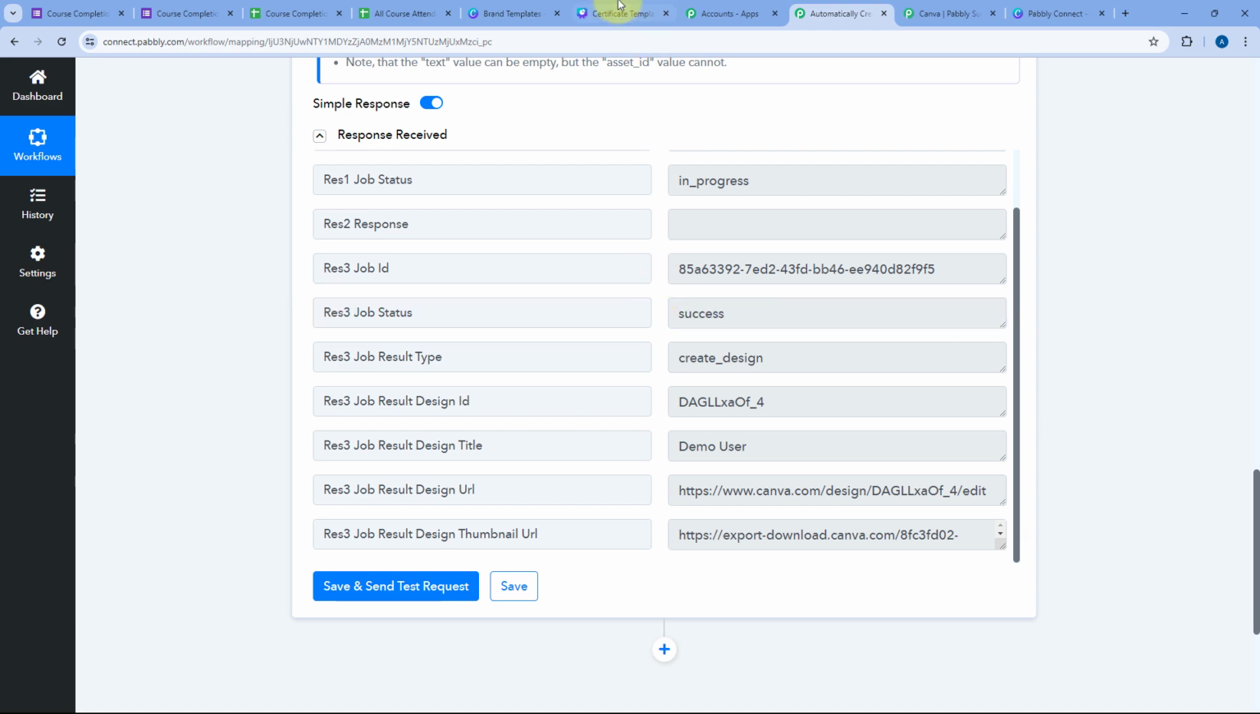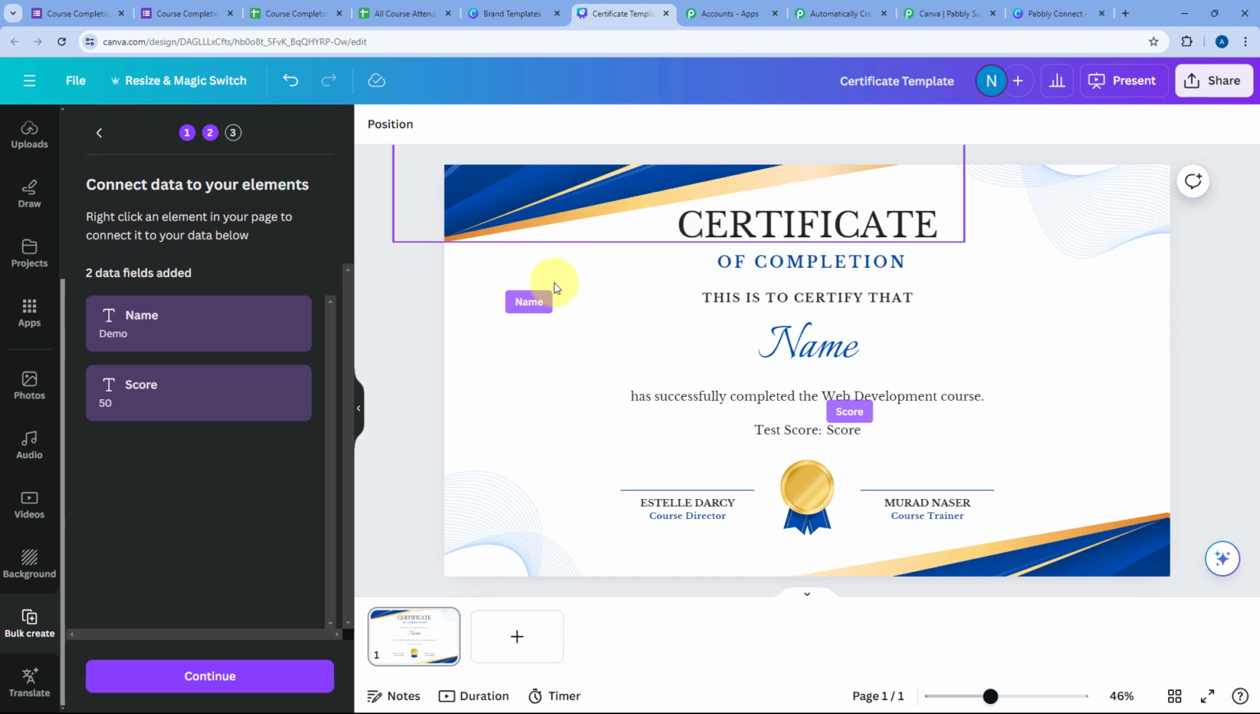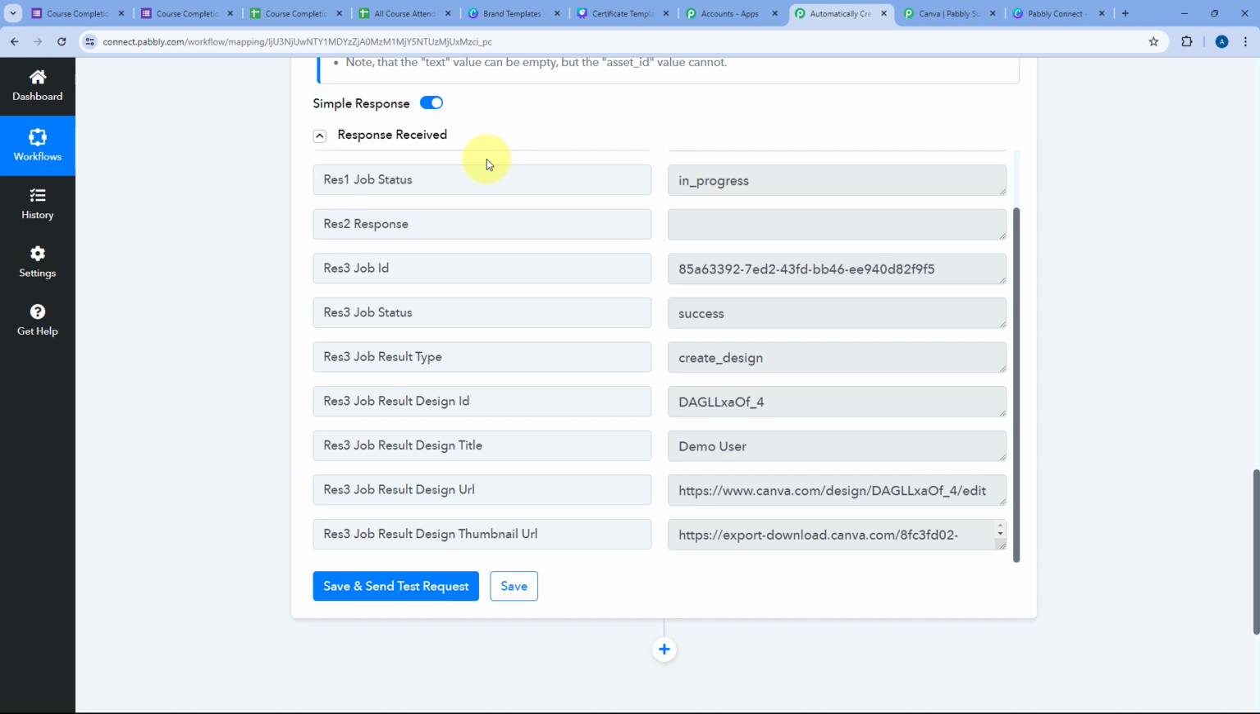This means using the template which we have created, using this brand template, the data which we have sent using Pabbly Connect, the name and the score, by adding that data, a new design is created. And we have the design ID of that newly created design in the same response. And here we have the design URL and the thumbnail URL as well.